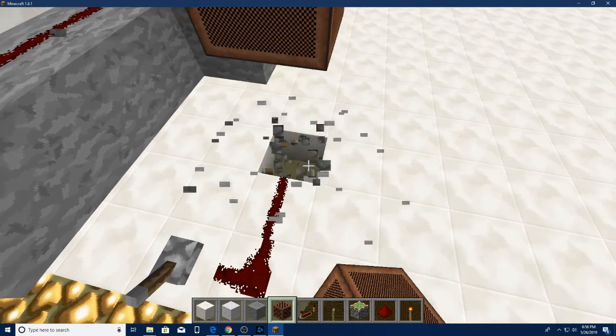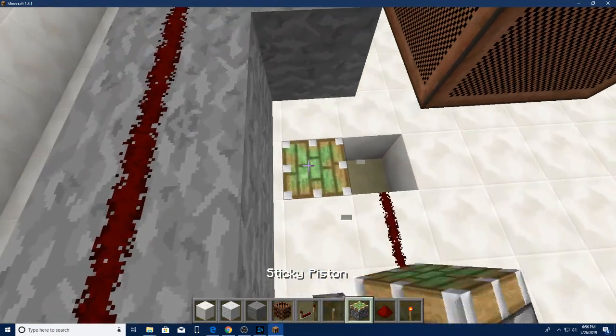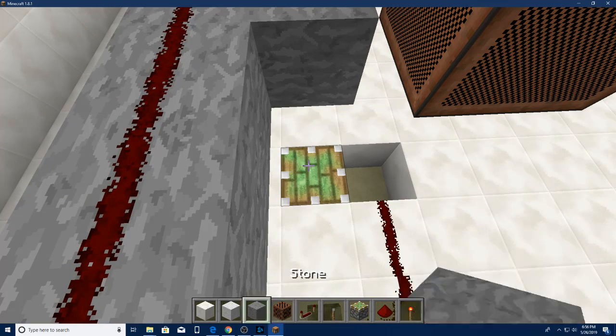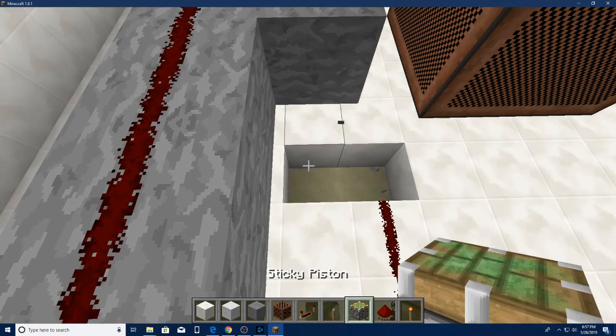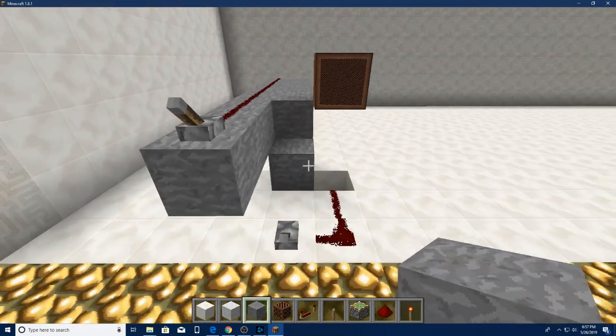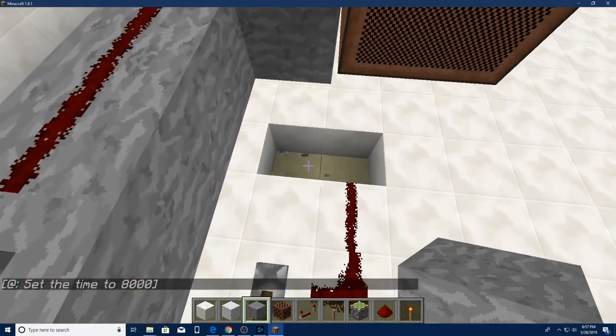The piston below it, and what are we gonna use? Just, oops. Just a regular stone block, maybe? I don't need it to be as low, though.